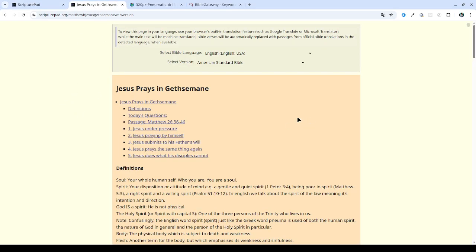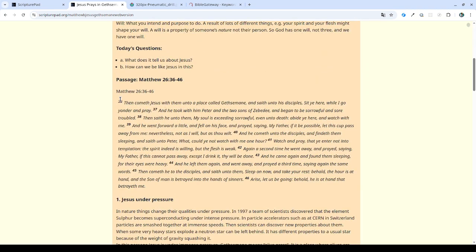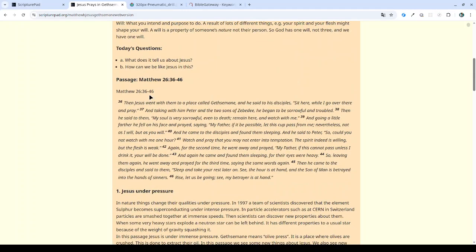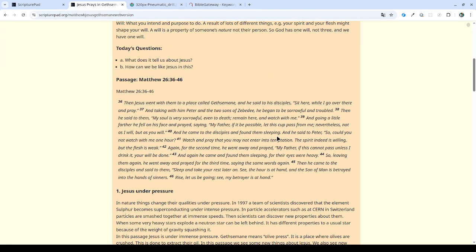So here are some notes on a talk I gave this morning about Matthew chapter 26, about Jesus in the Garden of Gethsemane. You can see here are the notes, but here is a scripture reference. And this has not been copy and pasted in, this has actually been inserted from an API by the web page. So I can choose a different translation of the Bible. If I choose maybe the English Standard Version, then you can see the text has changed, it's been updated to more modern English. But this is not really that useful by itself.